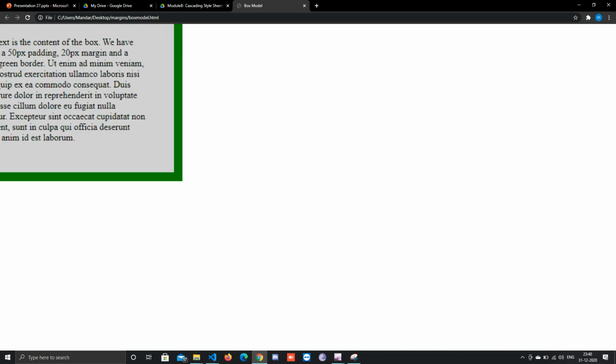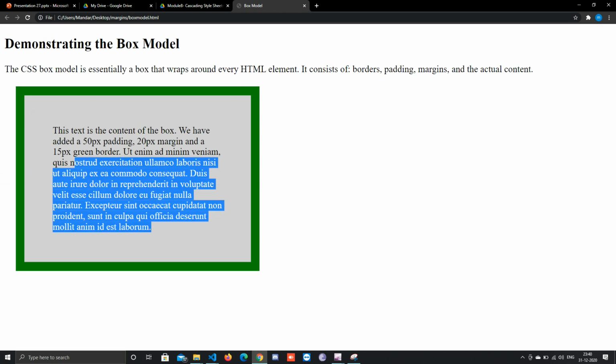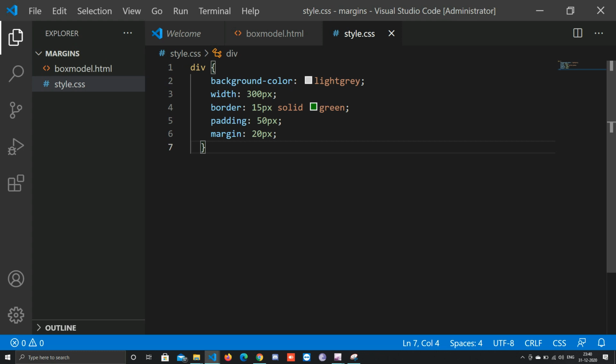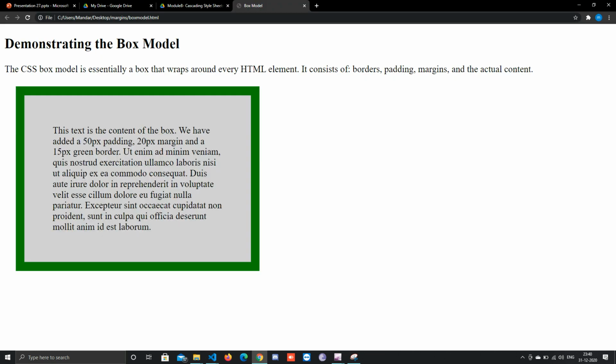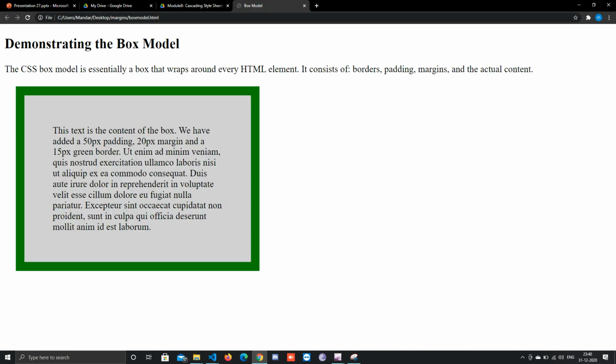So this is the content. Then the light gray color is the padding. Then the green color is the border. And then the value for margin is 20 pixels. So the area outside the border, this, outside the border is the margin, which is of 20 pixels.